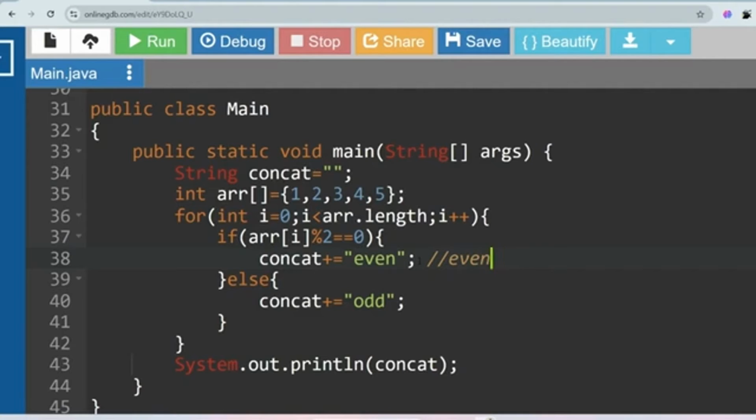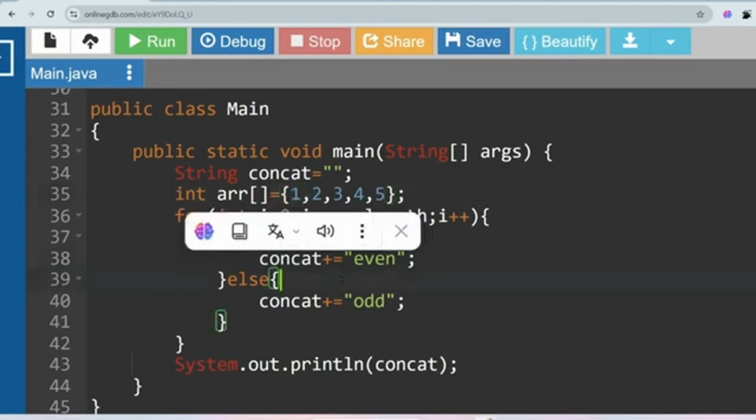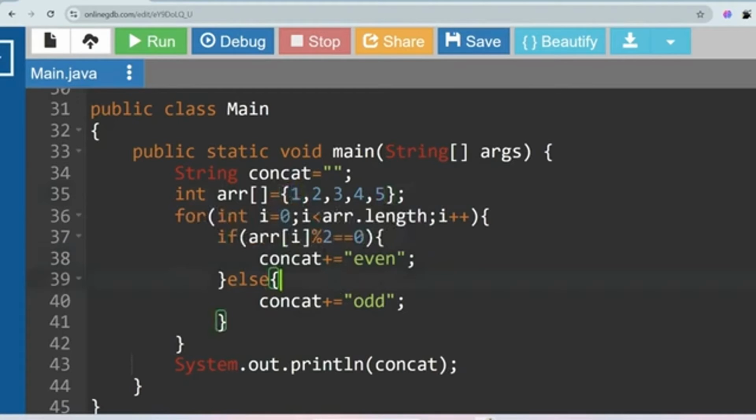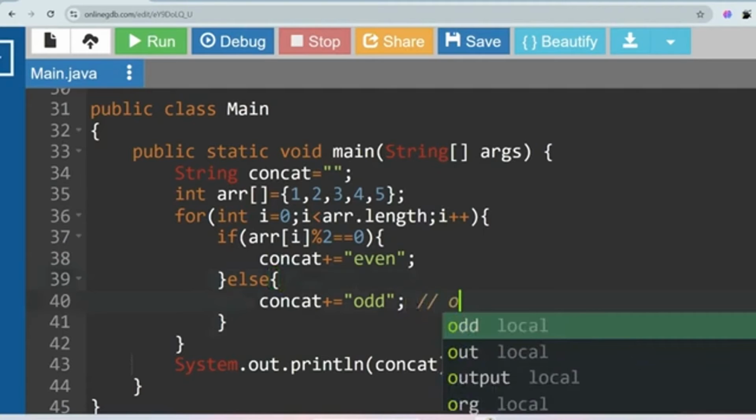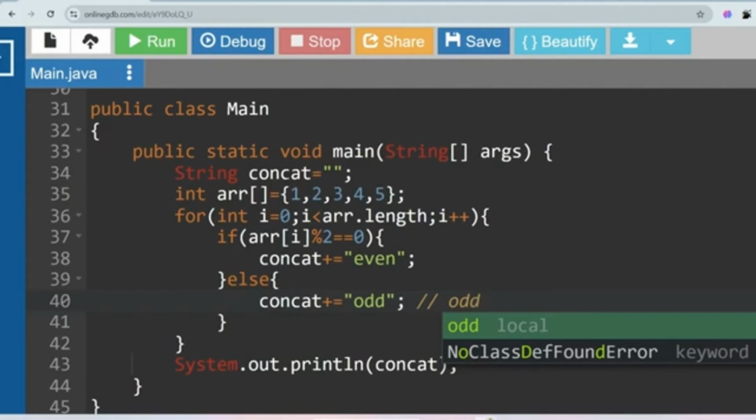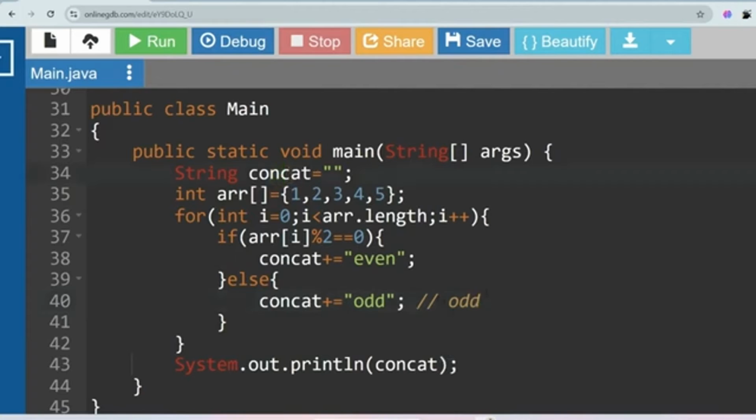So empty string means nothing, then even will be concatenated if this is even. So in the first case the first element will be 1, so it will not be divisible by 2, so it will go to the else part. That means odd will be concatenated to this concat variable. Then in the next iteration it will check if the current element is divisible by 2. Yes, 2 is divisible by 2, it will produce a remainder 0, so it will be even. So in the concat variable, even will be concatenated. This way it will keep concatenating.